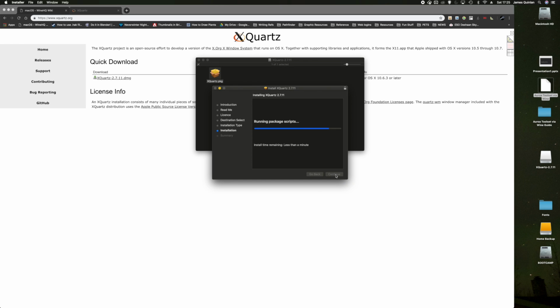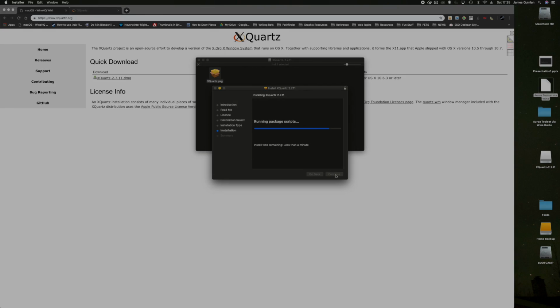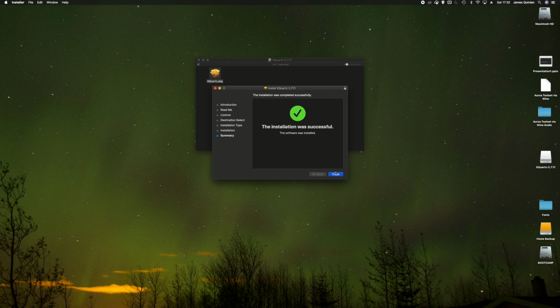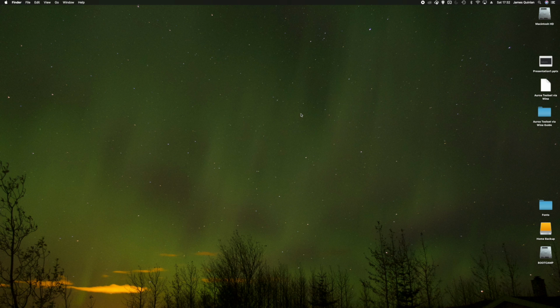And I'll pause the video again here because this is going to take a little while. Okay, so that installed fine. Click close, move the temporary files to the trash, and then what you're going to need to do, which I can't do because I'm recording, is to log out and back in again. So just make sure that you do that before you move on to the next stage by logging out over here and then logging back in as you normally would.